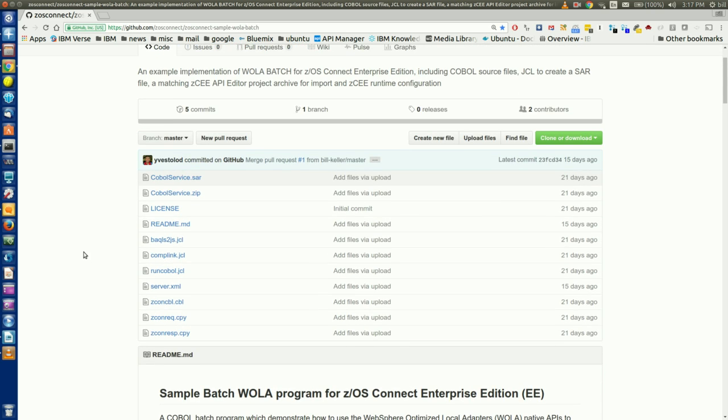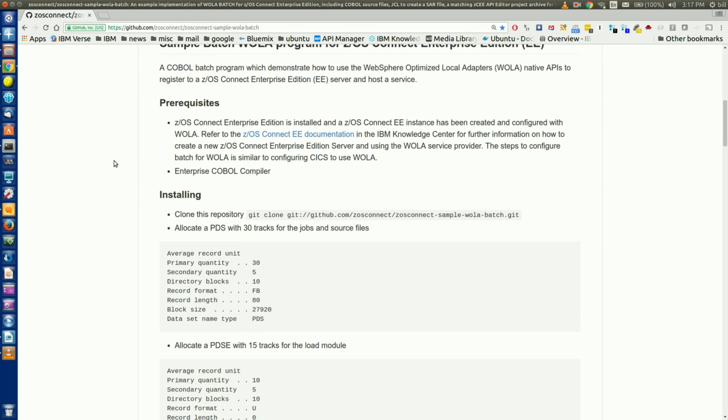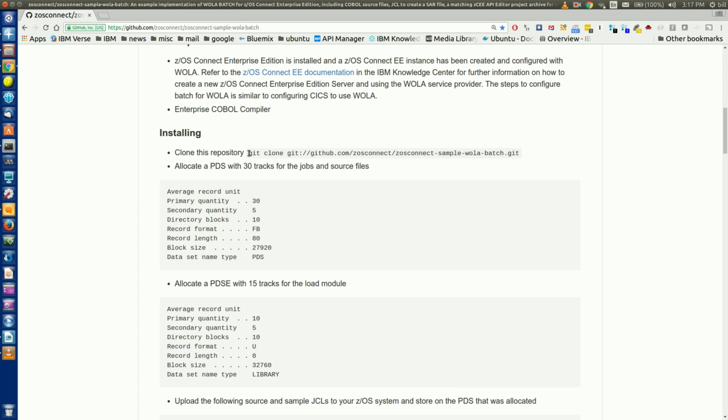The Git repository contains sample Cobol source code, JCL, server configuration files, and API deployment instructions to replicate the demo scenario I'll show here. This demo assumes that z/OS Connect Enterprise Edition has been installed and configured with the WebSphere Optimized Local Adapter Service Provider, and that we have an Enterprise Cobol compiler available.